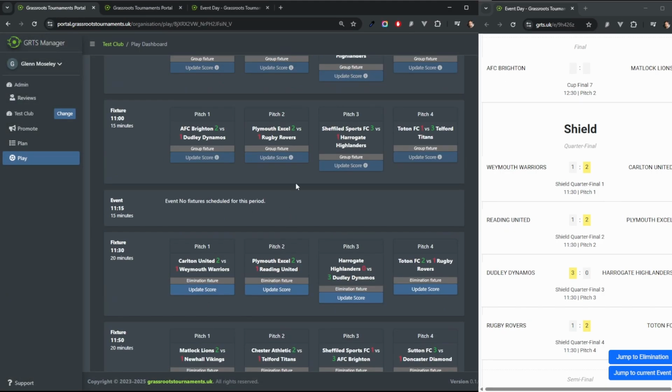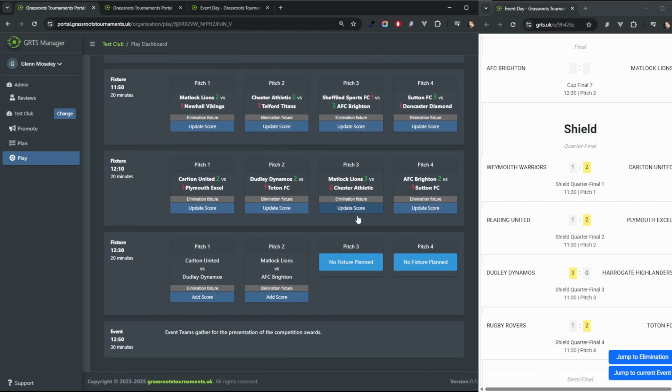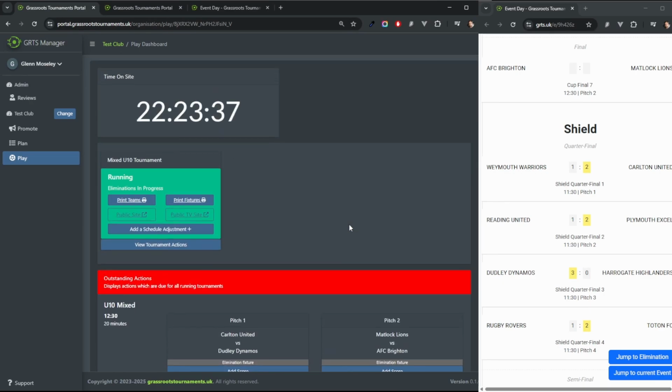Likewise with the elimination fixtures. So as soon as you've moved on to the eliminations, you can still update these fixtures, but you cannot go back to the group fixtures and do anything with those. So if you make a mistake at this point, you can still go in and you can still make those changes.